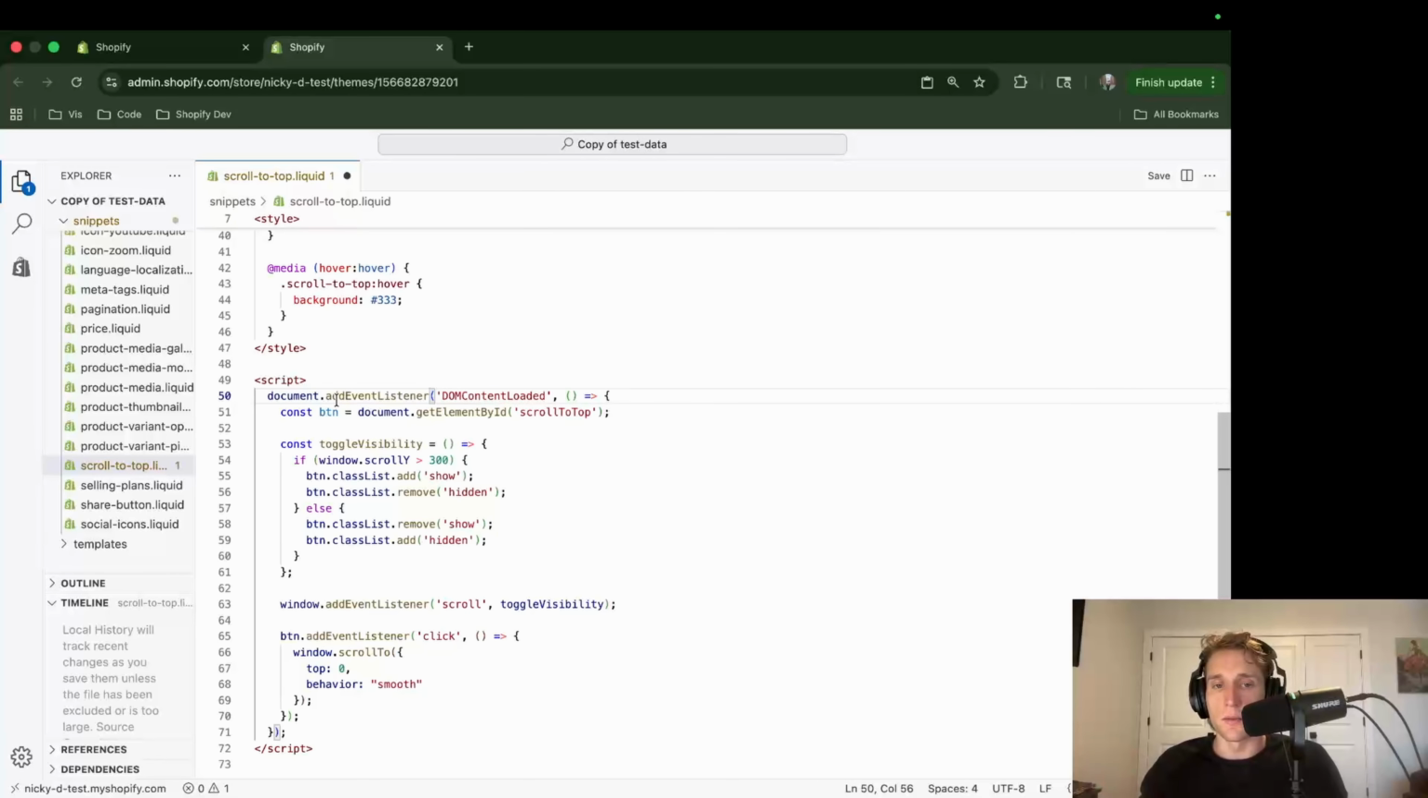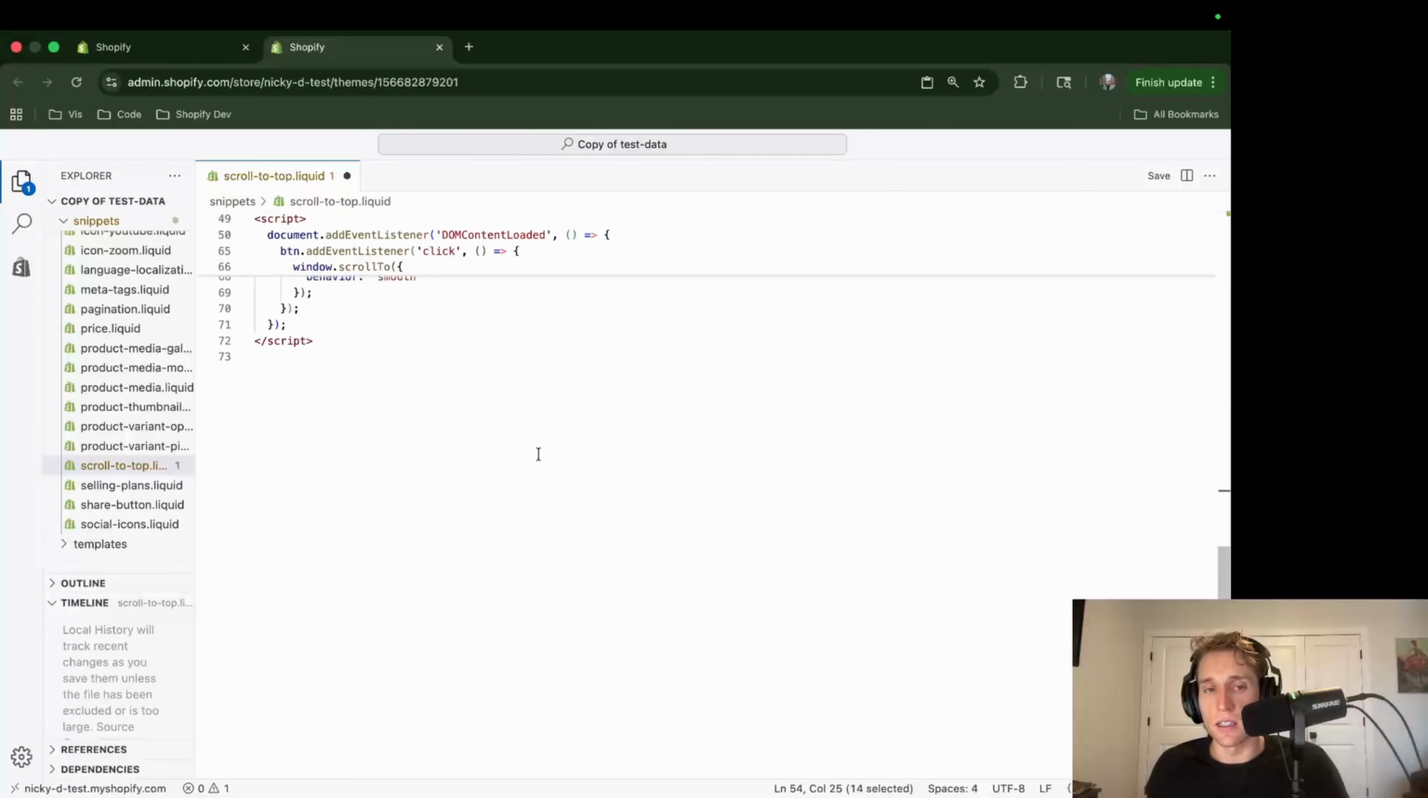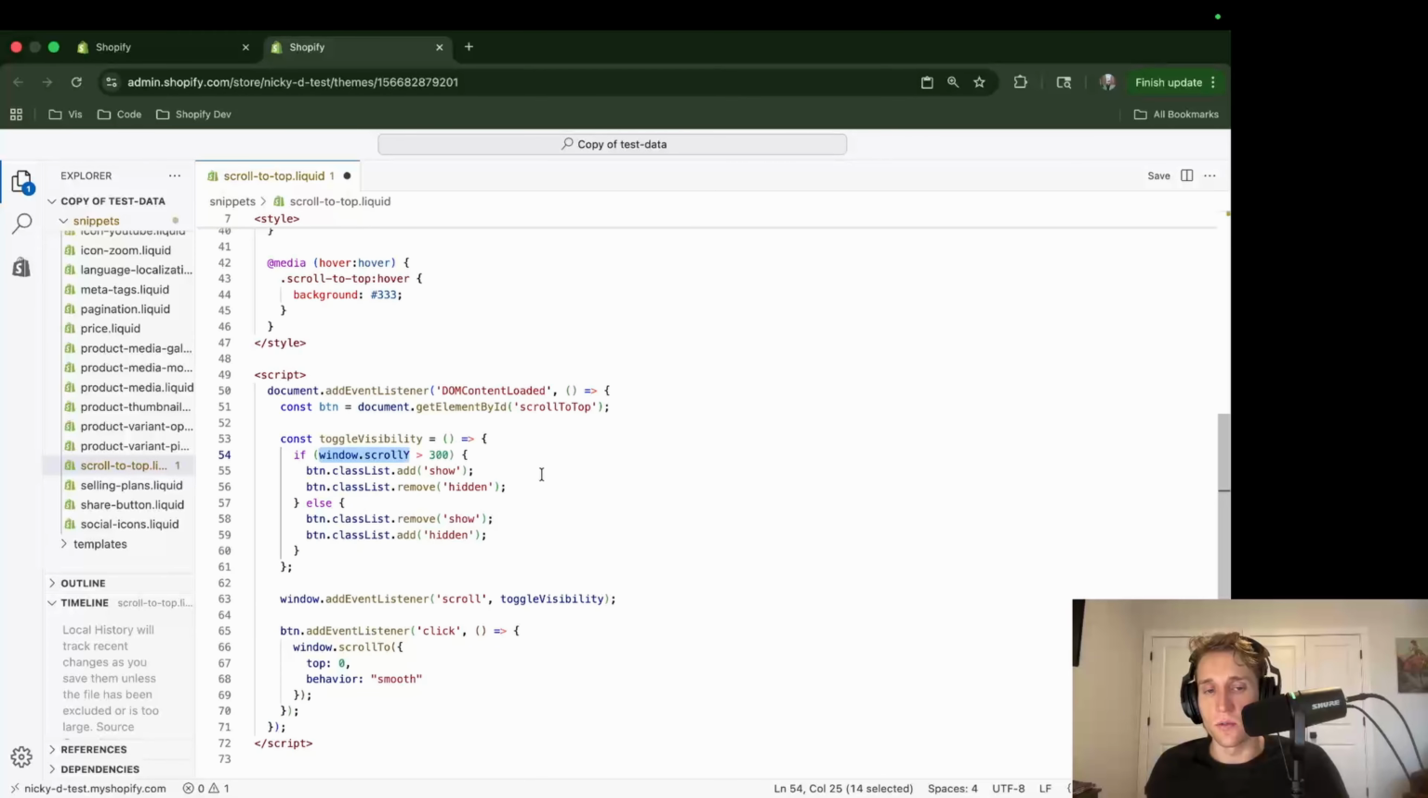We're just going to make sure the DOM has loaded before we fire this off. And then we're going to have a selector for our button that we just created. And then we're going to have this toggle visibility function, okay? Now, all this is doing is determining if we scroll down, I have it set to 300 right now. So if it scrolls beyond 300 pixels, it's going to have our button show. If it's less than 300 pixels from the top, it's not going to show, okay? So if you want the button to appear sooner or later, all you have to do is edit this right here. And you'll see that it adds the show, it removes the hidden, and vice versa, okay? So that's the logic for hiding and showing the button.